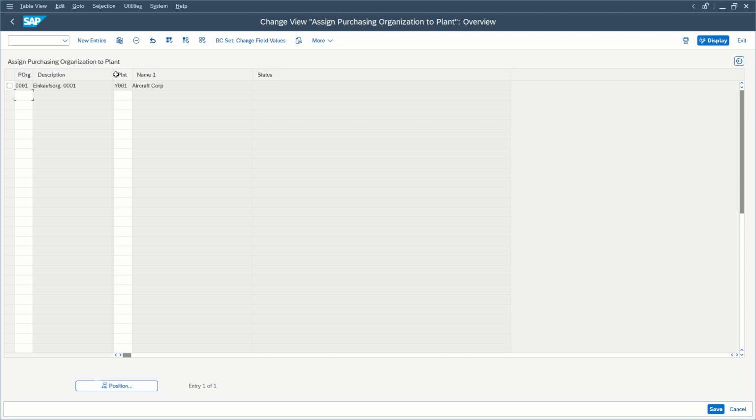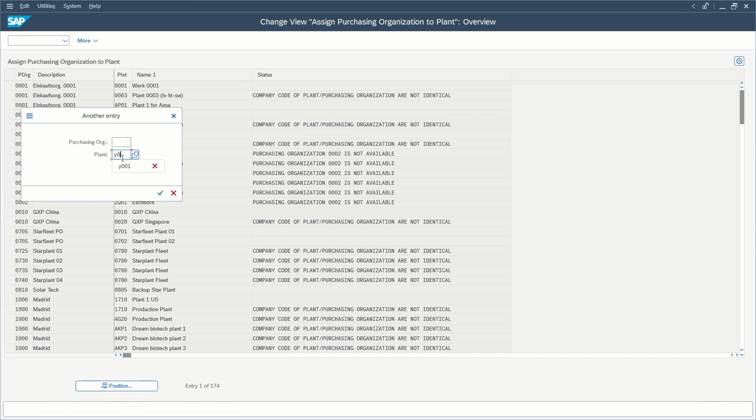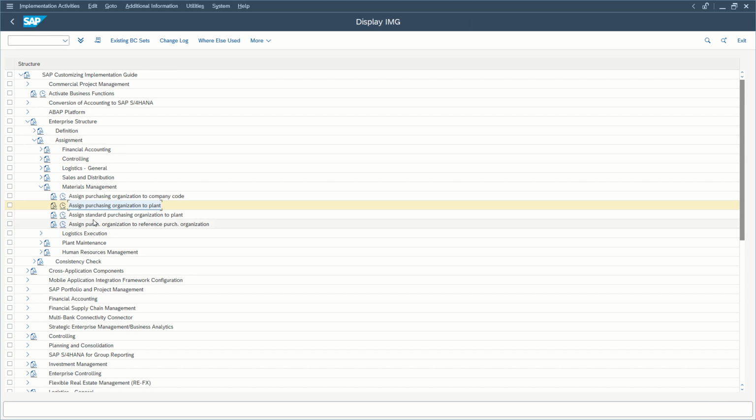Data was saved. Now if we go back with F3, and we click on the position for our plant Y01, we can see it here, or actually it's this line. So we have it. Now let's exit this transaction.